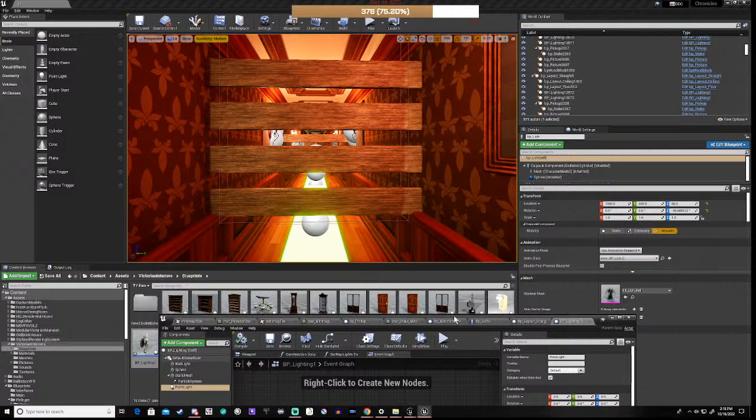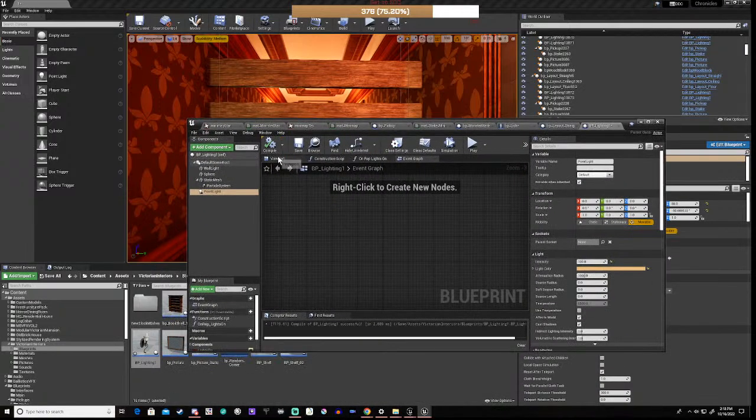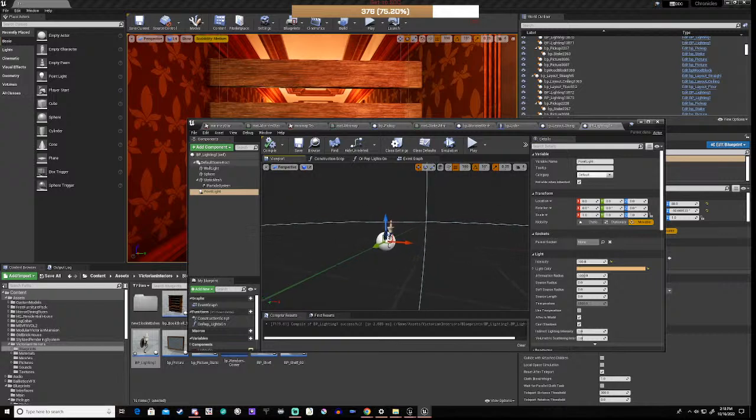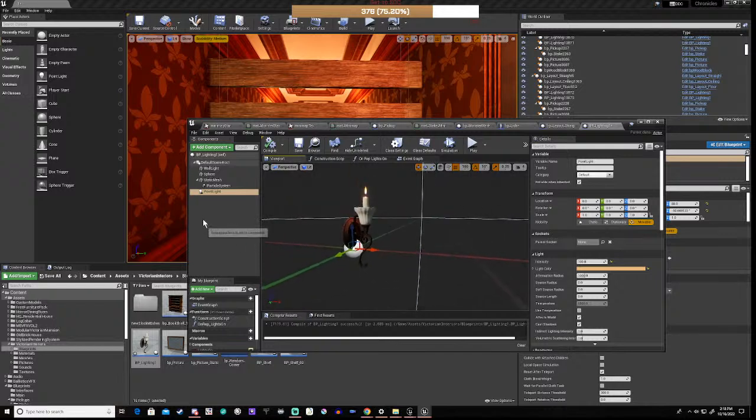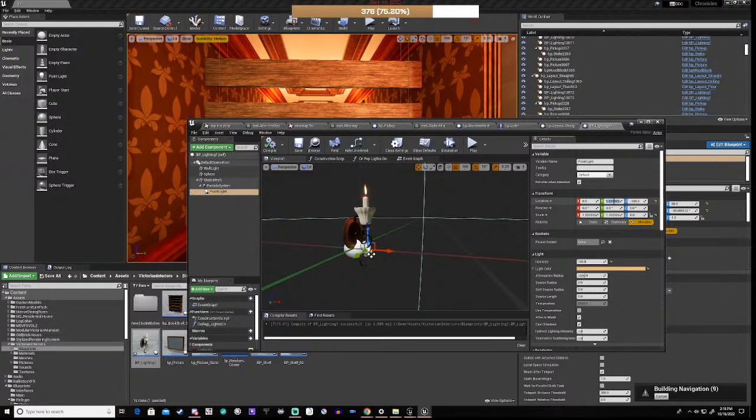Oh yeah, I better make sure the light's in the right place, eh? So it should actually be there, and then that should be 0 and 0 and 0. Okay.